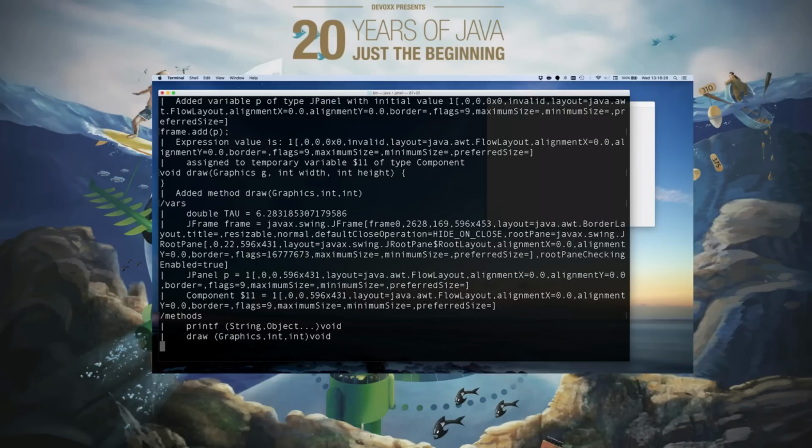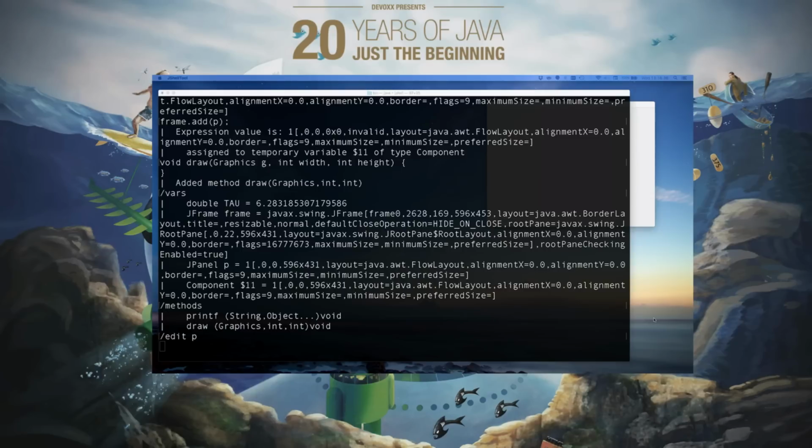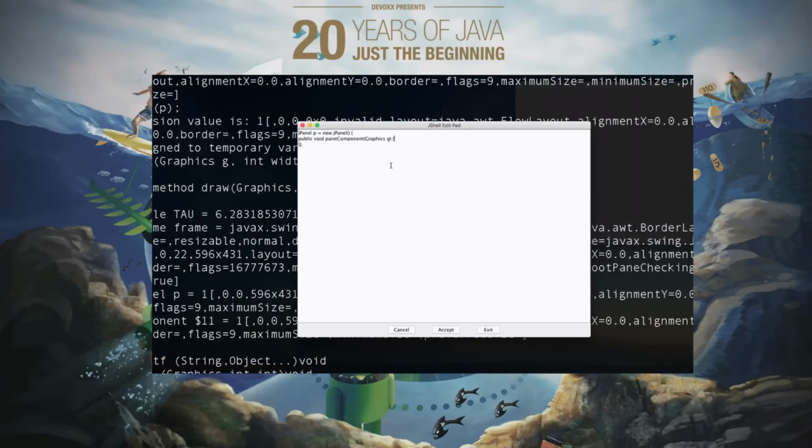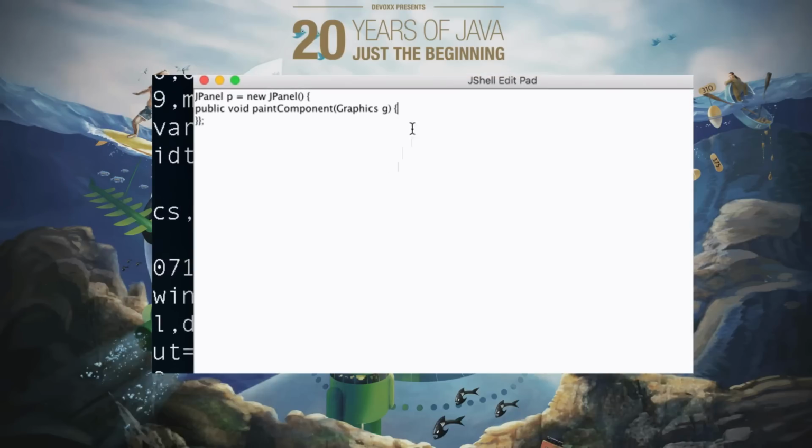So we have a panel that doesn't do anything. We have a draw method that doesn't do anything. So that's kind of worthless. So let's edit p, our panel. When you call this, and it's on the other screen, you get a small editor. This editor allows you to see the previously created variables and methods and classes, and you can edit them, and you can push accept, and it gets loaded into the REPL. So this makes it just a little bit easier to edit stuff. I doubt you can read that, but that's probably better.